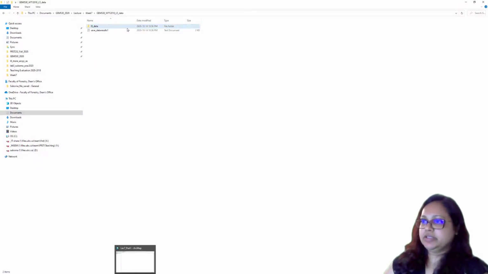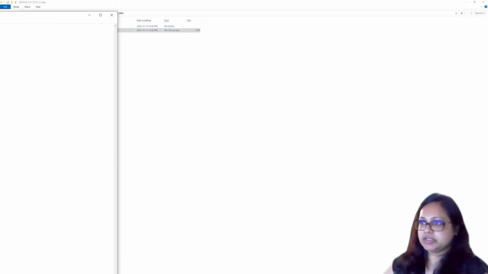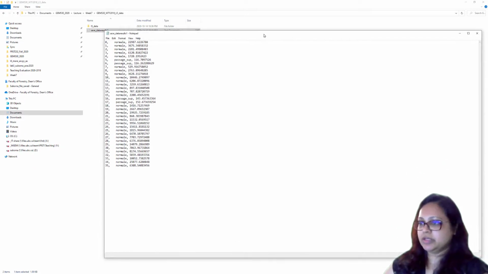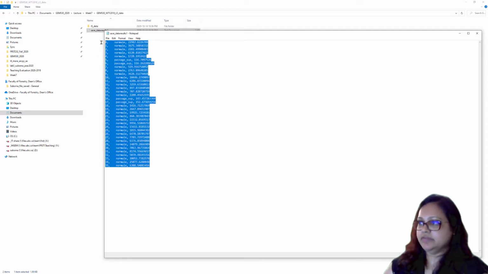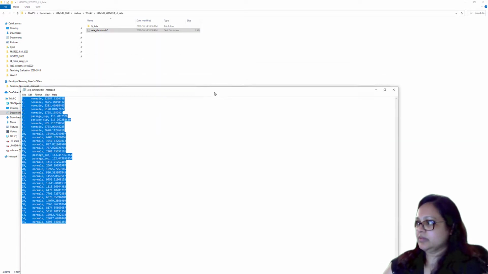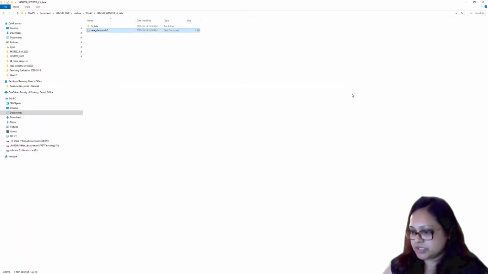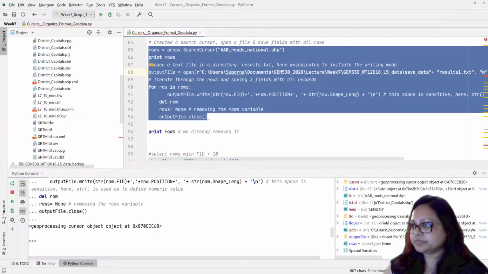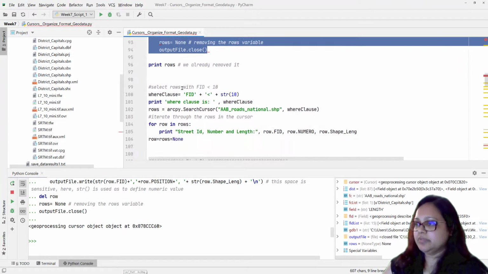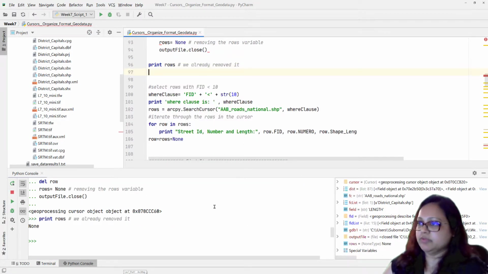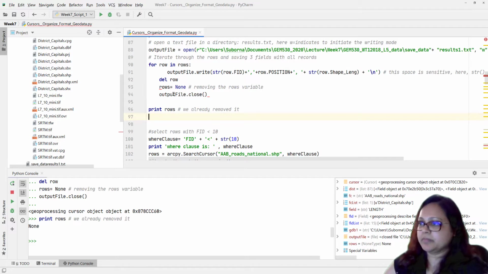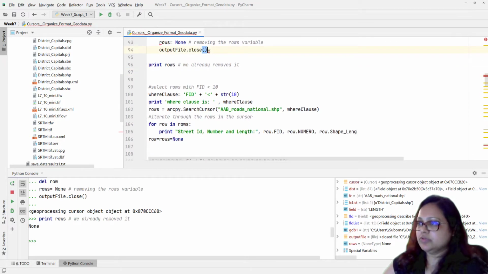So you can see I have saved it. It was not in here, so I saved the data set on a notepad, and saved 3 fields and their values. You can see we saved everything in here, the fields you mentioned in your code. And if you say print rows, it's not going to print because we already removed them. Instead, None is there. And always remember to close your file.